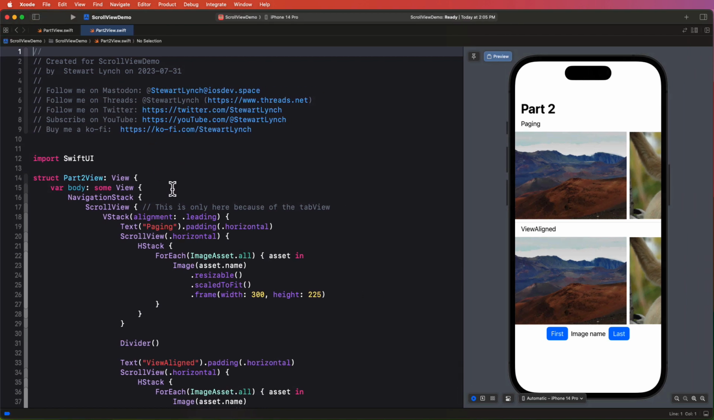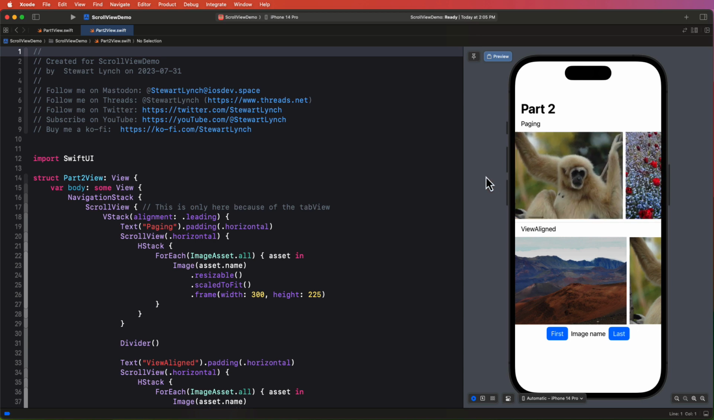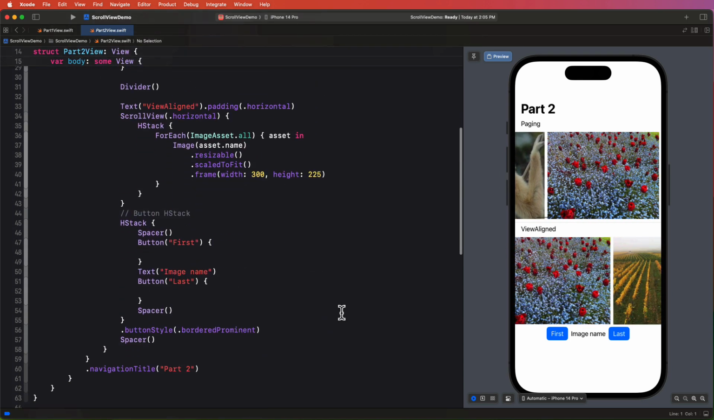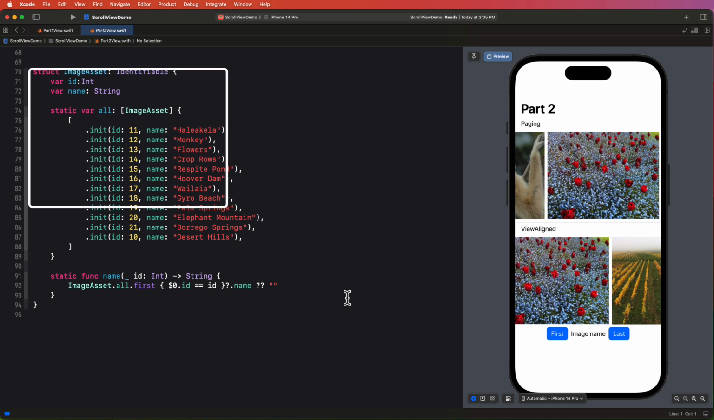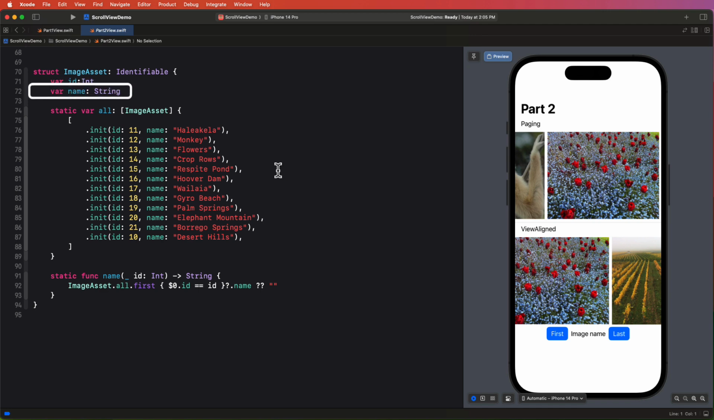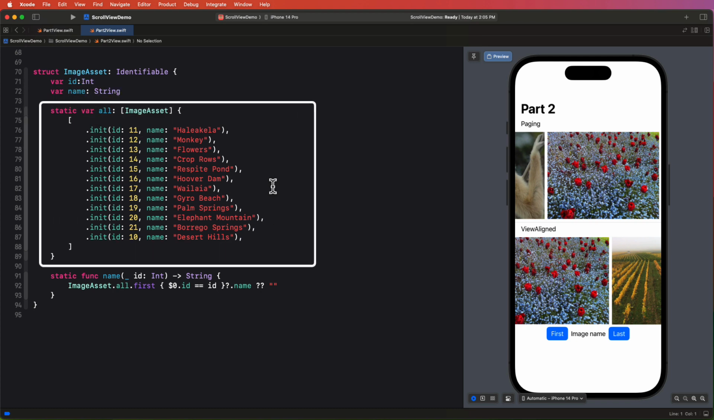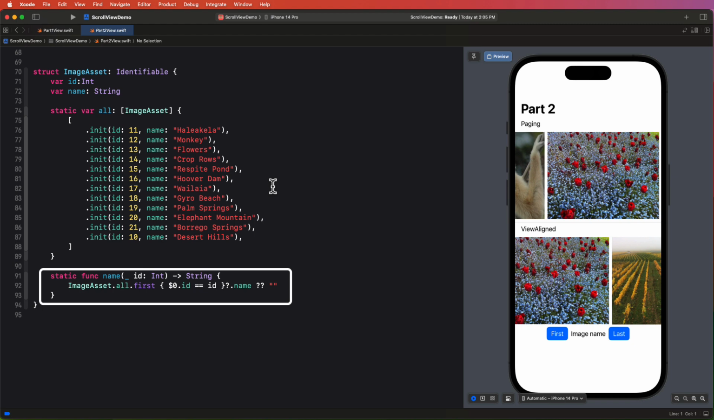In part 2 here, you see that I have two horizontal scroll views that are displaying a number of images that I've uploaded to the assets folder for this project. These are all my photos, so no attribution is necessary. Now I've also created an image asset struct that's an identifiable object where I use a unique int for the ID, and the name is simply the name of the asset that's in my asset catalog. There is also a static property that creates an array called all, that is all of my assets, each one with that unique ID. And there's also another static function that will allow me to retrieve the asset name based on the ID provided.